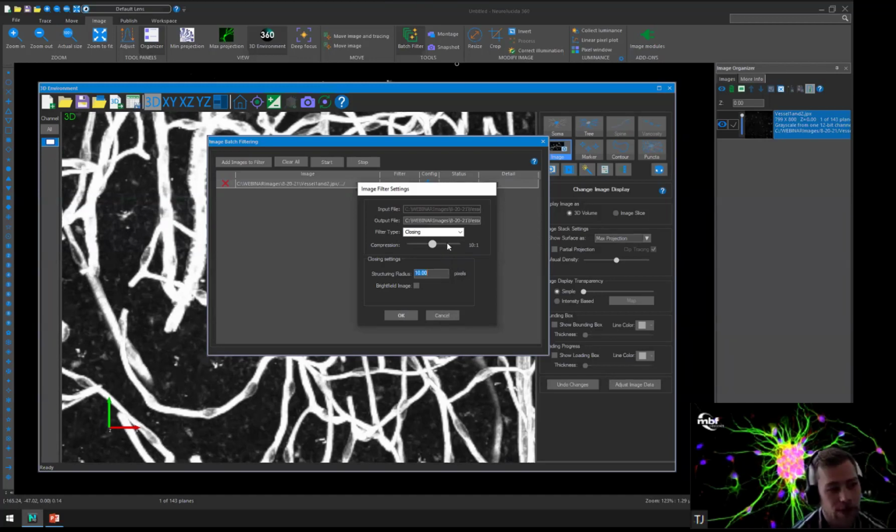The closing filter is done based on a structuring radius of whatever pixel you choose. The default is 10 pixels. And the way that the closing filter works is it works based on the pixel intensity. So what we're doing is finding pixels at their bright points. And with the structuring radius, we're creating a burst out of those brighter pixels.